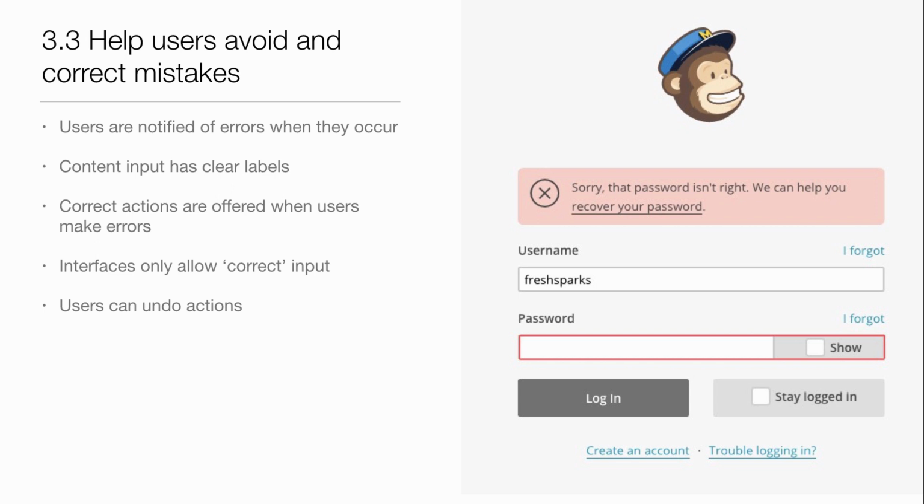So this is back to our basic heuristics of usability, which we covered in the previous video. Remember, if you haven't seen that, go back and watch that video. So when errors occur, users are notified. So here's an example. The user has put the wrong password into the login form, and MailChimp has said, sorry, that password isn't right. We can help you recover your password. That's great. So you're supporting them when they make mistakes.